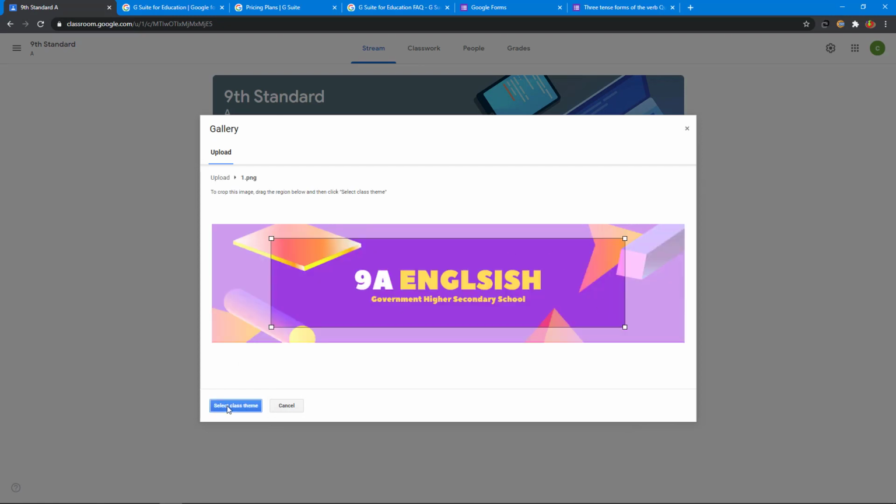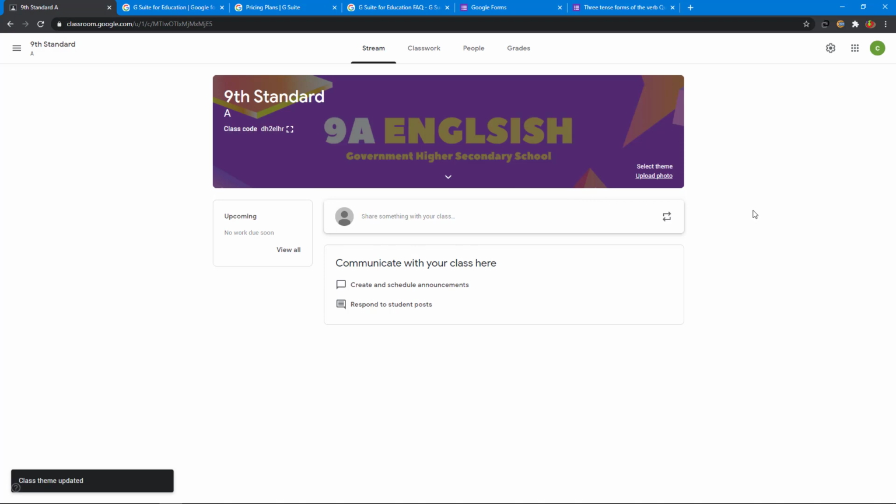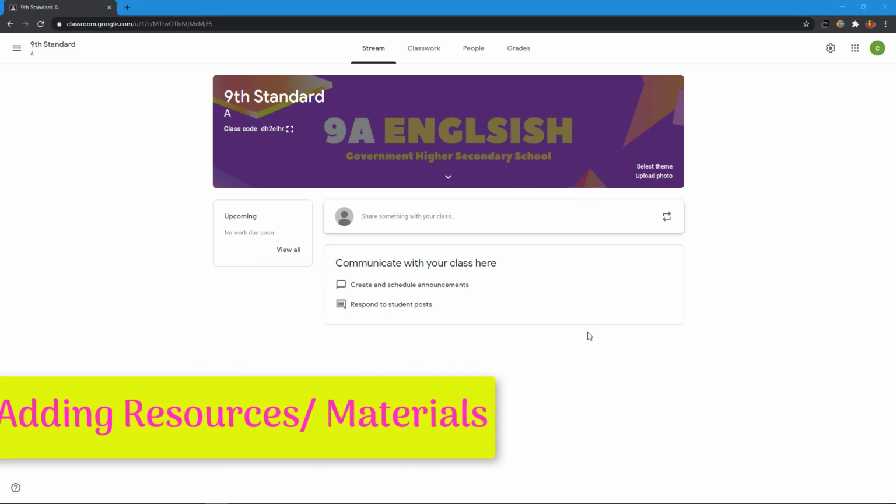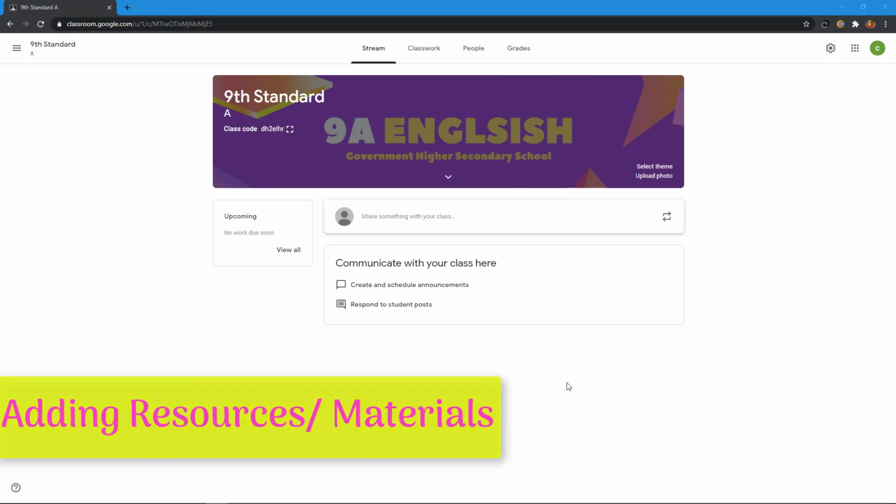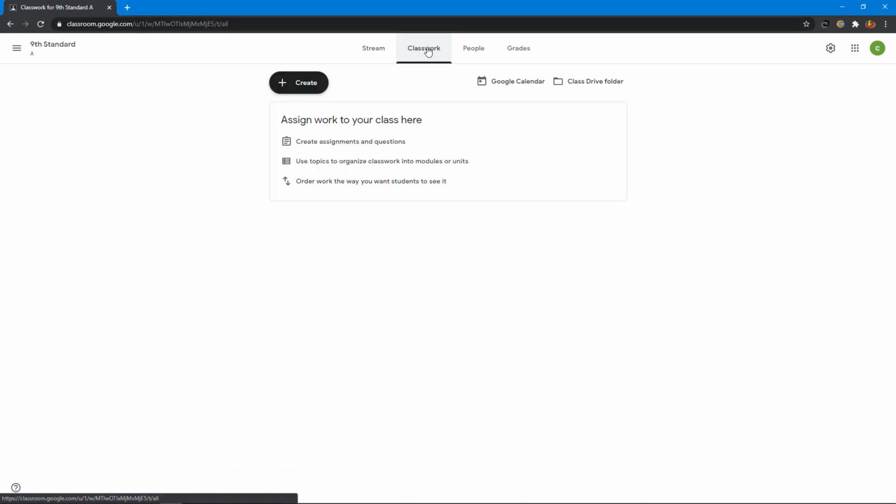Okay, I set the class theme. My class theme is applied. Now I go to add resources to this class. Go to the Classwork tab and I click Create.